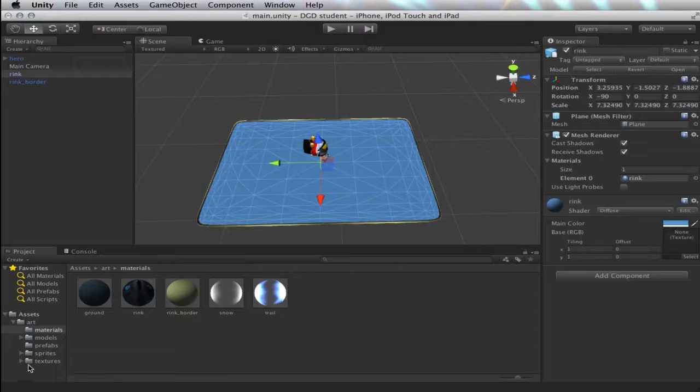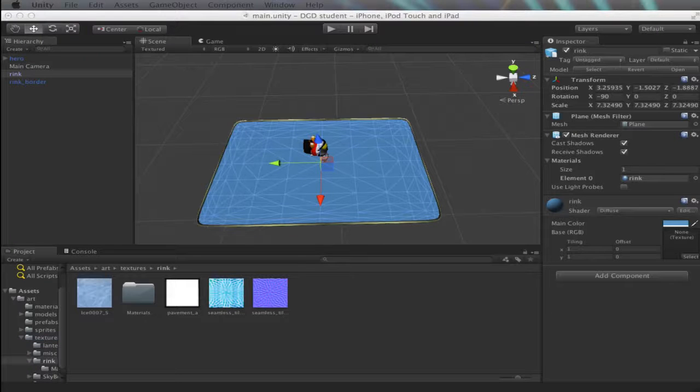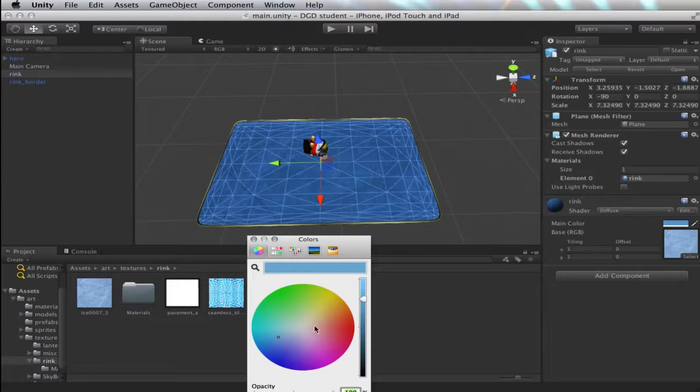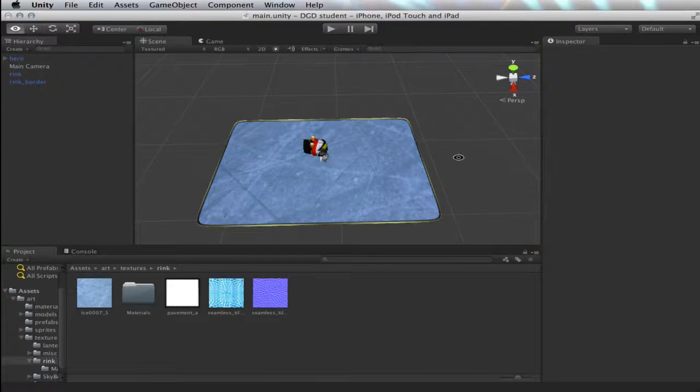We will need to specify a texture onto the rink. So if we go in the rink, we're going to take this texture here and drag this onto the rink field. This is going to be a little bit too blue for me. I'm going to drag this a little bit here and turn it on white, like so. Okay.